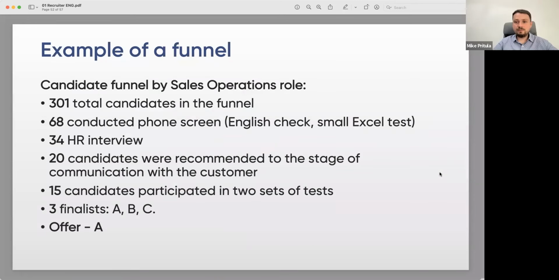This is an example of a real funnel from one job position from my experience. Let's say a sales operations role. It's 300 total candidates in the funnel added by the recruiter, both from active candidates and from passive candidates. 68 conducted phone screening. Yeah, that's a lot, but this position was very important for the company. 34 HR interview, 20 candidates were recommended to the stage of communication with the customer. I mean, hiring manager, it's internal customer.